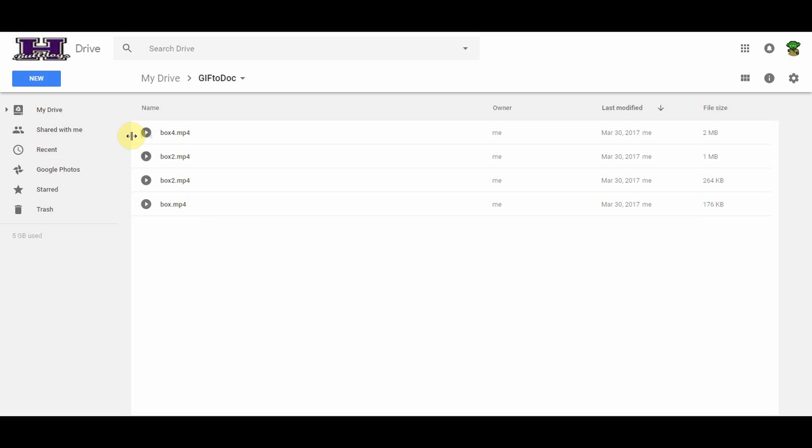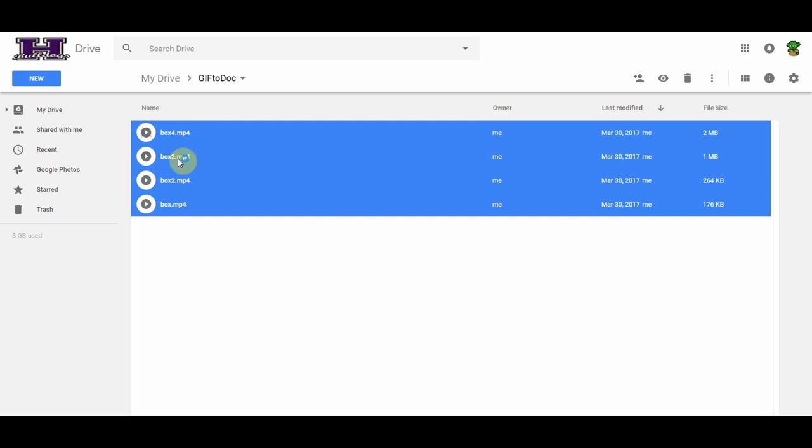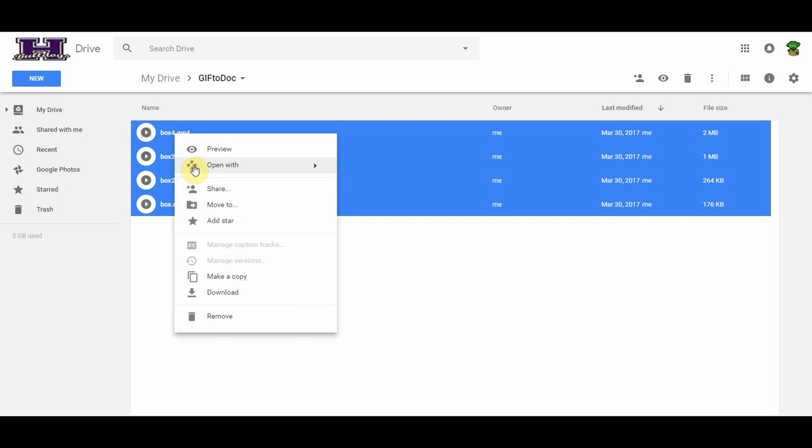So the first step in your process is going to be to get your video files into Google Drive. And once they're there, select all of them. I'm going to select all those and right-click on them, and we're going to open with a particular app within Google Drive, and that is Cloud Convert.